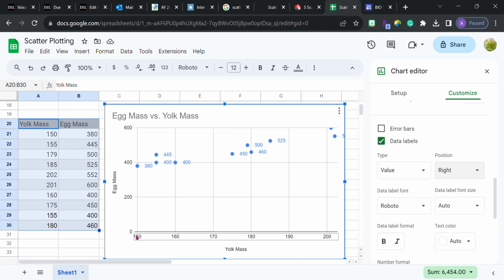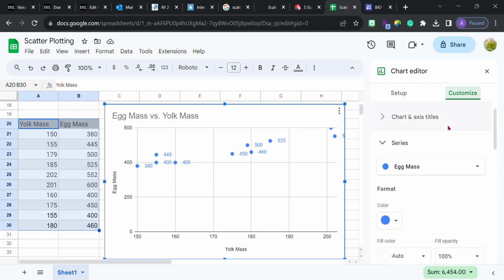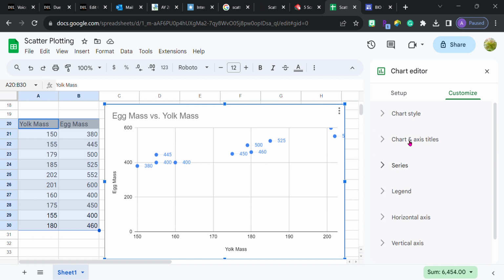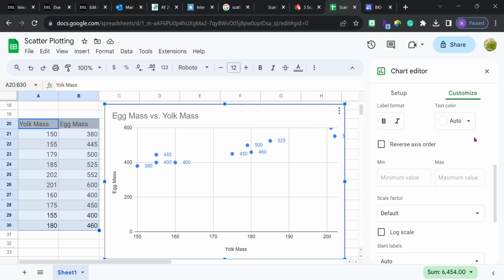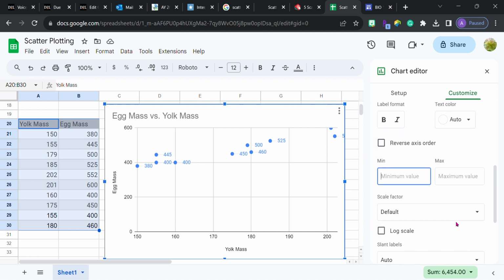I can change the range of the x-axis. I can extend it to 210, 215, and that will let me see the data labels for these two points much better. So I'm going to come back to the Customize menu, scroll down and go to Horizontal Axis. When I scroll down, there is an area that asks what the minimum and maximum value should be.